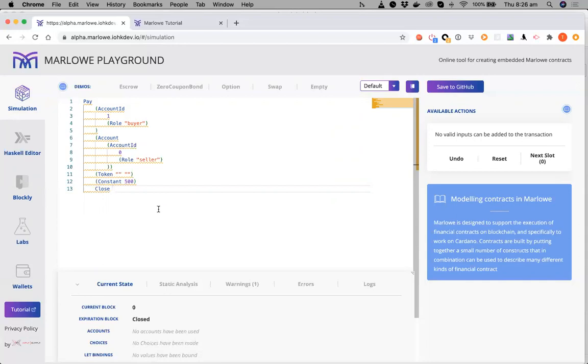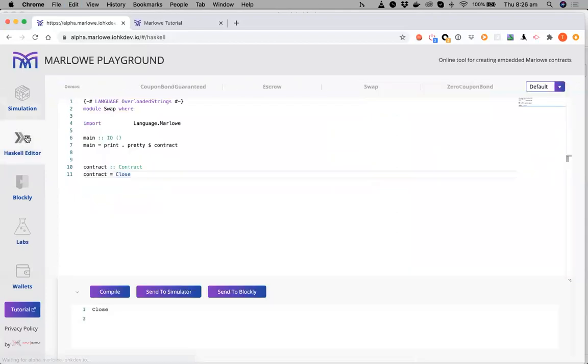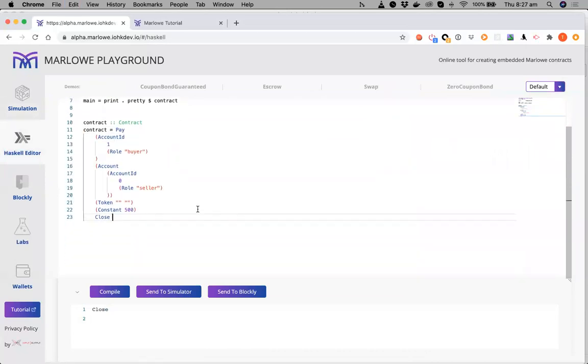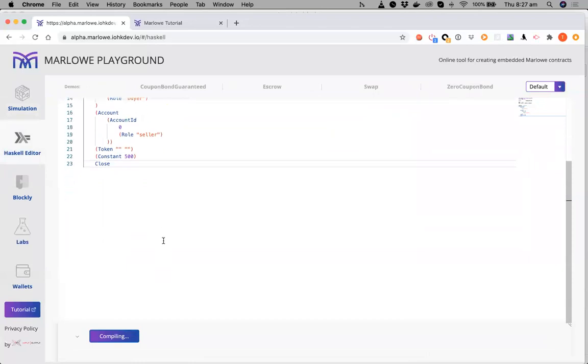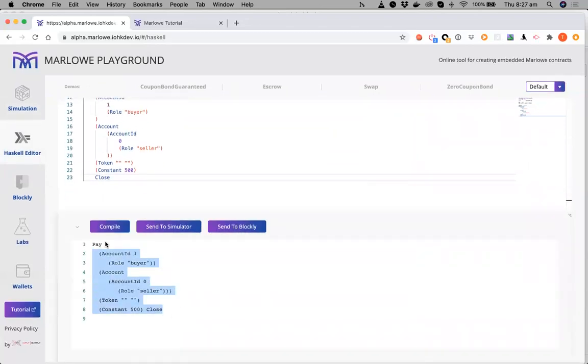However, before we do this, I want to show you what you would do in Haskell and how you'd make this amount variable. So I'm just going to copy this and paste it into the Haskell editor here. This should literally compile after you paste it. And it does. So that's cool.